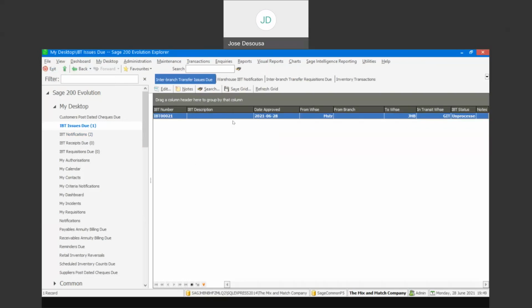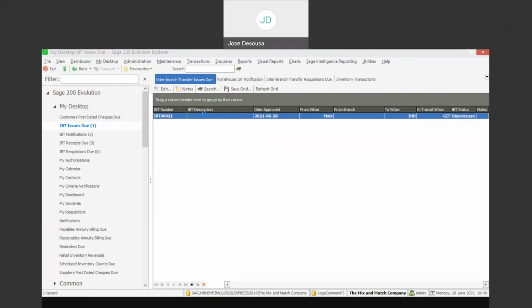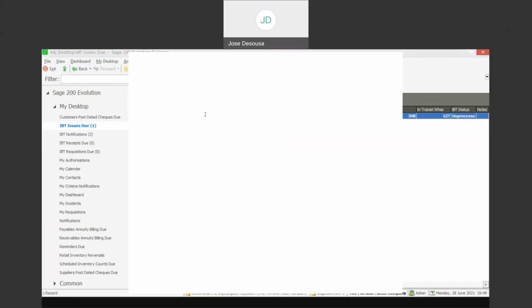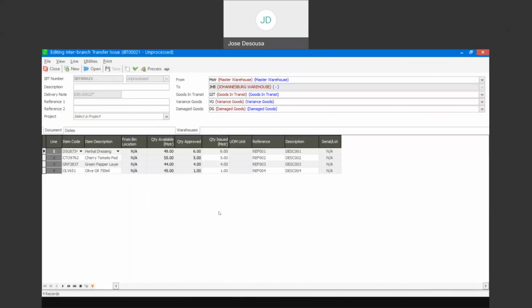There's an IBT waiting to be processed. I could also go to inventory transactions and then locate or find the IBT issue from there. Let's just continue with the process. So the head office is now going to dispatch these goods to the branch. Once again, I've got my details. I've got my new IBT number. Status is set to unprocessed. I've got details about the dispatching warehouse, the receiving warehouse, goods in transit, and various damaged goods information.